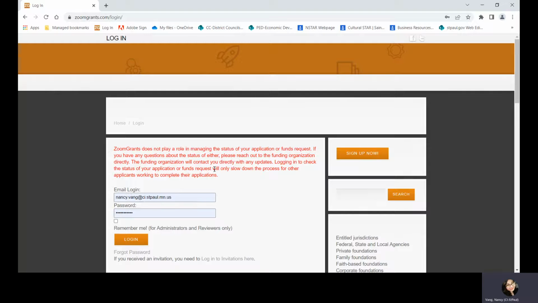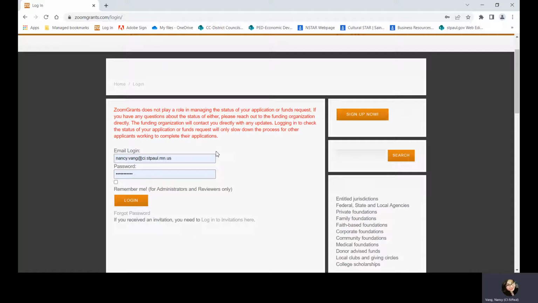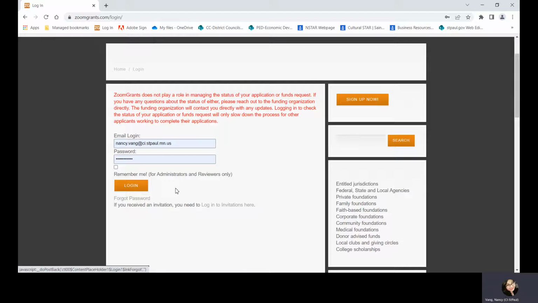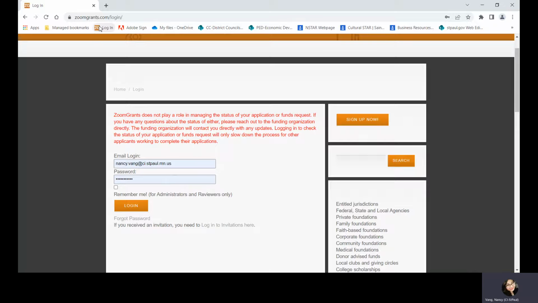So I've already given you guys access to the program, and you should have received an email with a link to reset your passwords. If you didn't get that email for any reason, from the login page you can click on the forgot password link, and it'll take you through the steps to reset your password. But what you want to do is go to zoomgrants.com/login. It takes you to the login page. You'll enter your login information and then click on login.